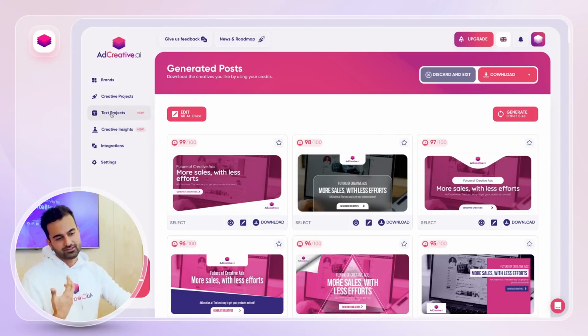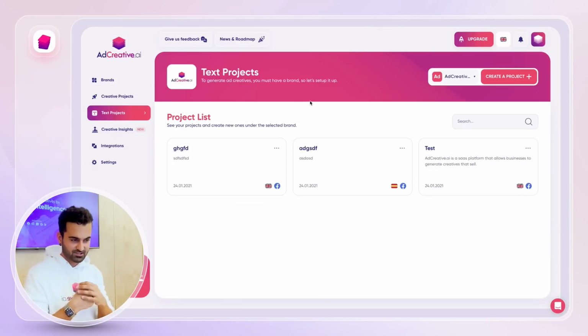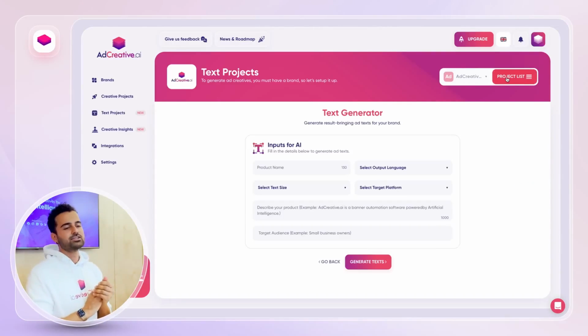Now let's go to the text projects, which says new next week because it's a very new feature. As you can see, I'm doing quite a bit of testing. So let's go to the text projects. On the text project, it's kind of like creative projects, but instead of generating creatives, we're generating texts.